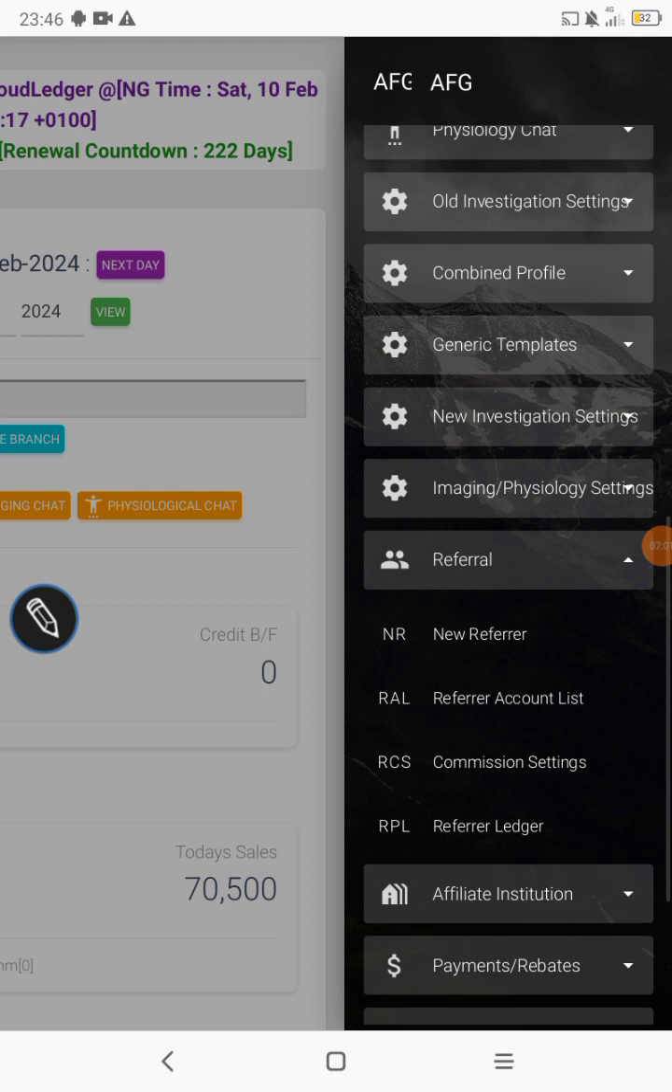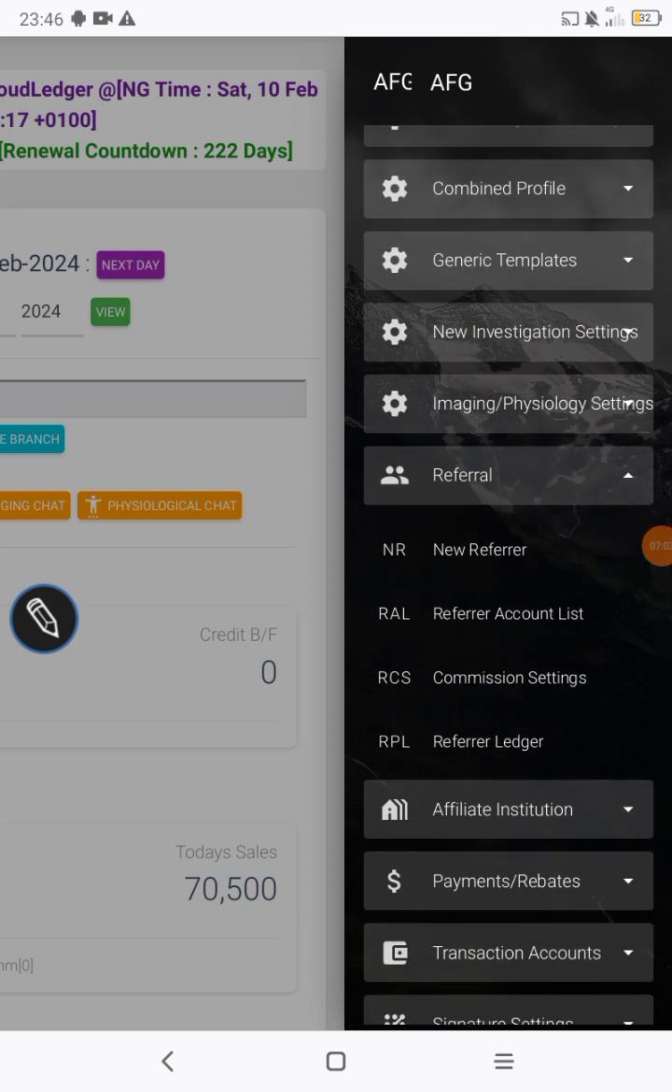Then referral. This is where you manage your referrals, register referrals that you have, those chemists, those pharmacies and hospitals that refer patients to you, and you give commission. This is where you come and manage their accounts. You can see new referral. Here you register a new referral. Account list, there you can access all the referrals.